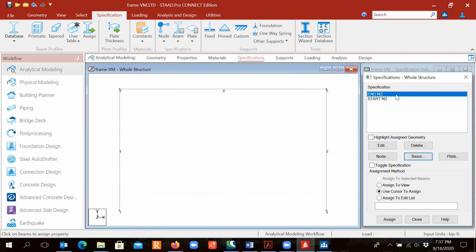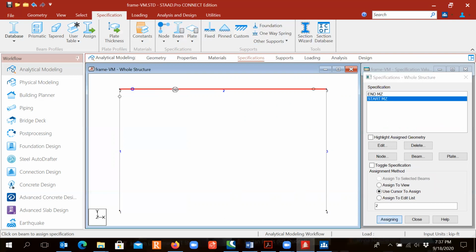After that, we highlight this end MZ and use cursor to assign to member 1 and member 2. And then escape and select those beams. And then highlight start MZ, use cursor to assign to member 2 and member 3. And escape and select the beams.